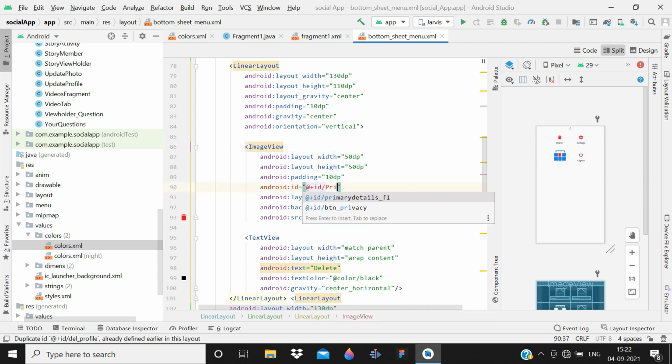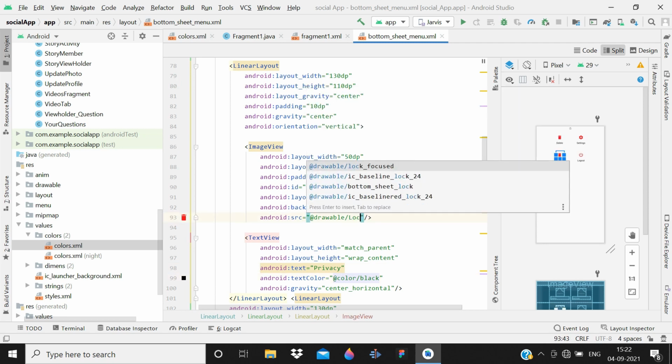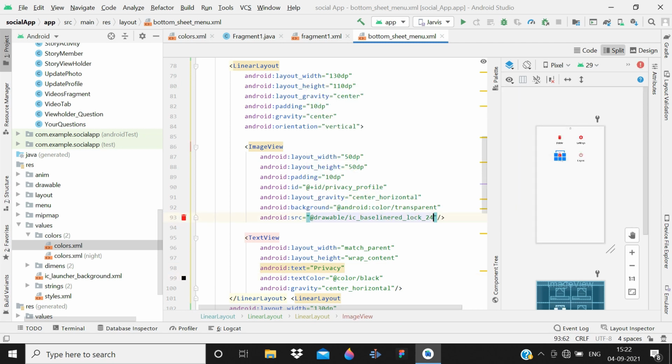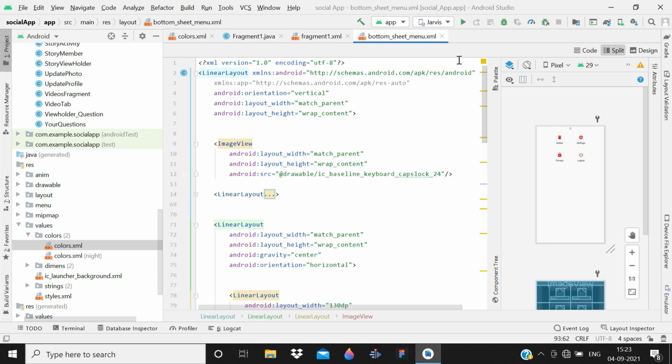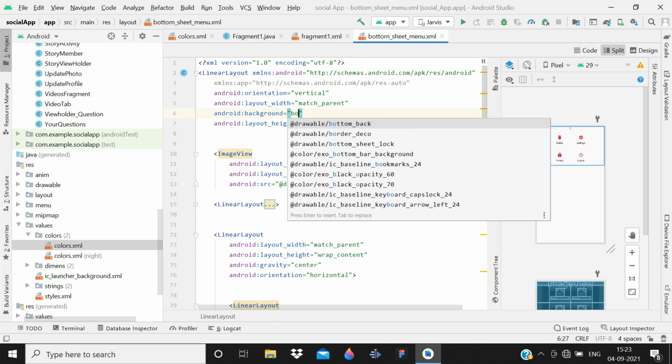And then after this, the privacy ID should be privacy underscore profile, and then privacy here. Now we have the privacy, and change this to lock, red lock, and now we have this. So guys, you can see that it is pretty good, and here you have to give the background, and that is going to be bottom back.